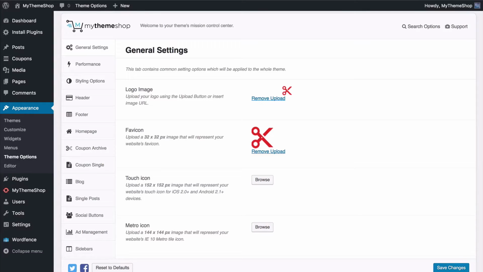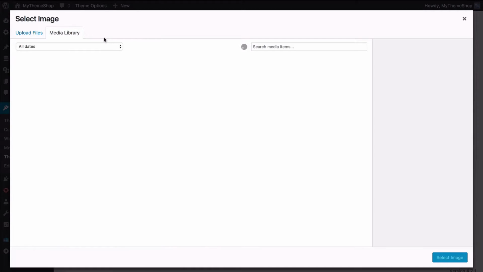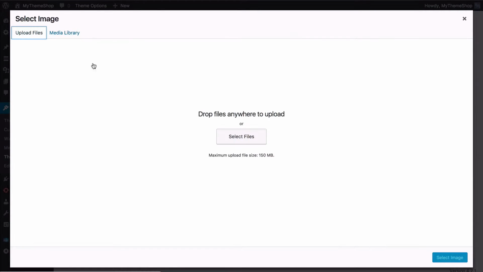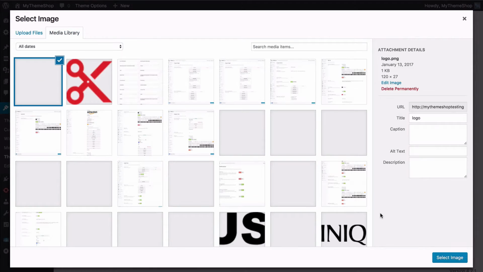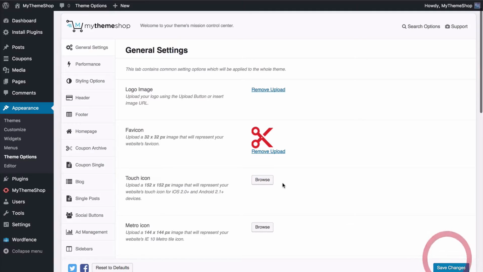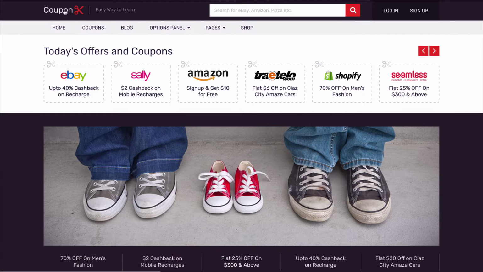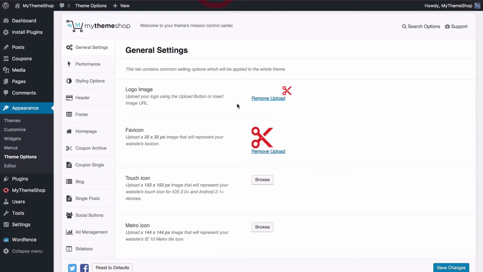You can add your own logo by, if we just remove this, pressing Browse, then either choosing from the WordPress media library or from any files on your computer. So just select your logo, press Open. WordPress will then upload the logo and you can select image. We have a transparent background on here, which is why that's not displaying, but you can see on the theme that's going to display out against a darker background.